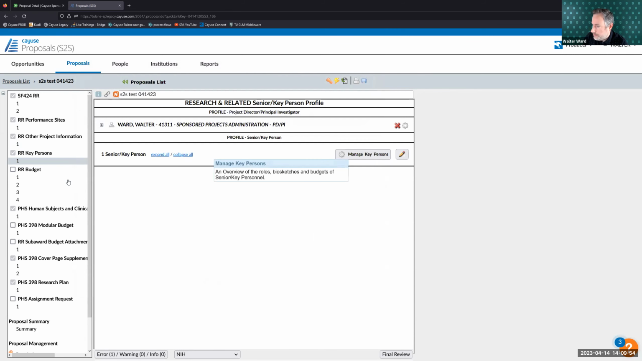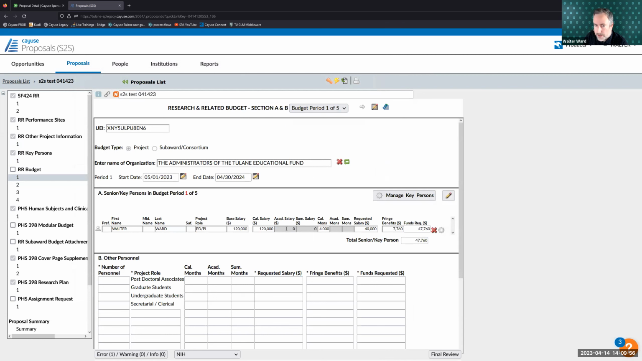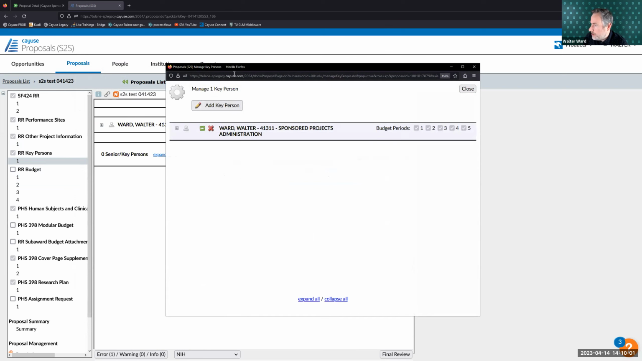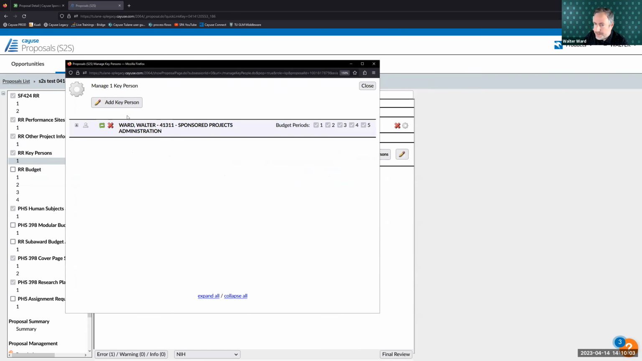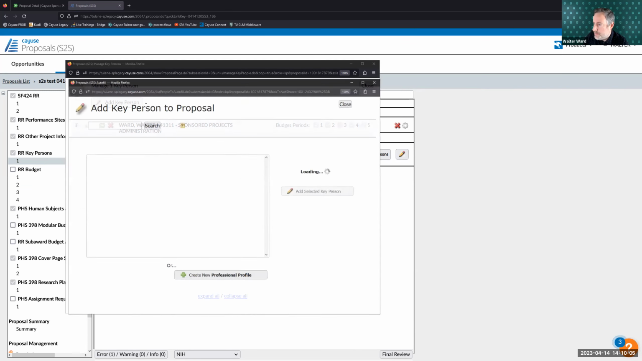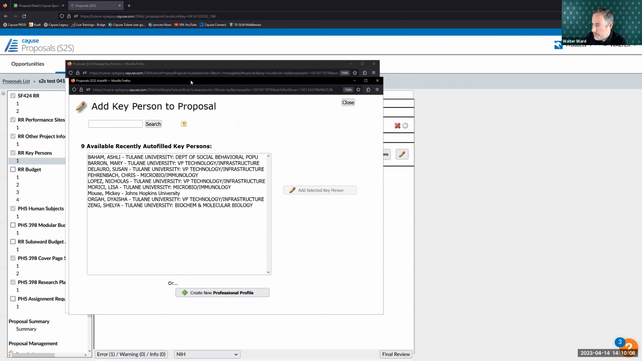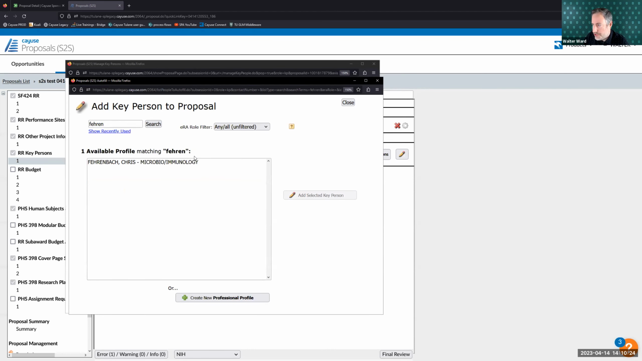Just to show you, when I look at the budget, it did remove him from all areas of the budget as well. So in key persons, we're going to use the pencil icon at the top, and we're going to click add key person. This time we're going to pick somebody with that academic / summer appointment. So we're going to search for someone named Fehrenbach. If you type in the letters Fehren, just search for part of his last name and click search. He should show up here.